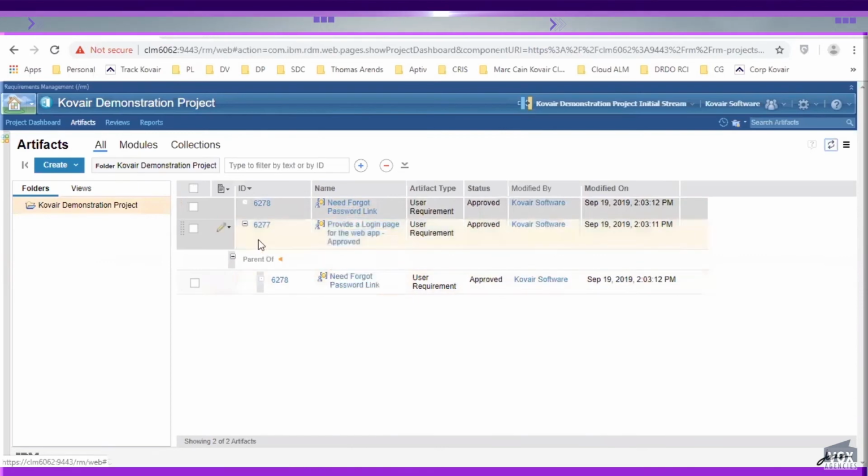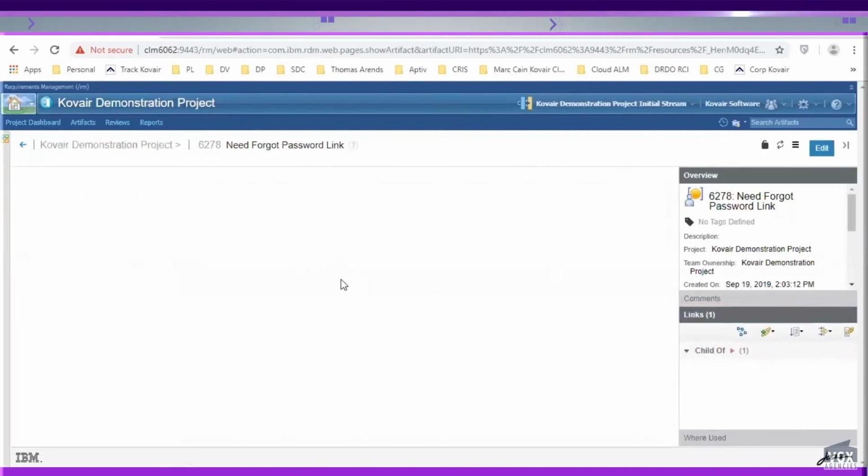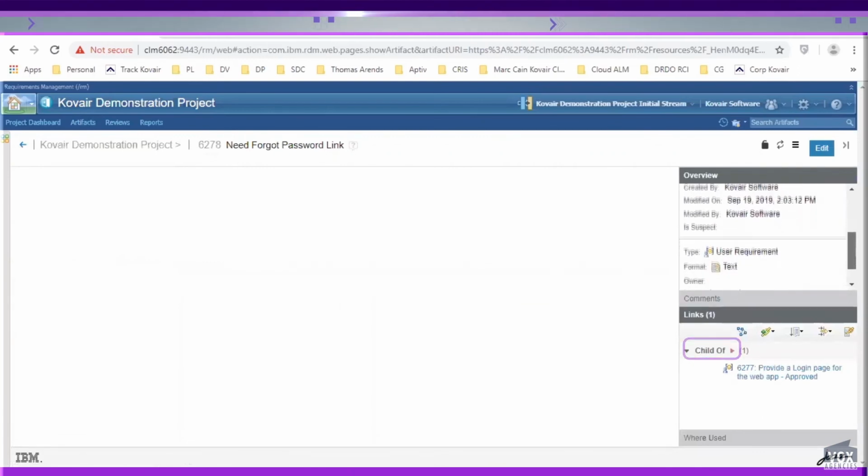For the child requirement, if we go to its link section, you can see it is showing as a child of the previous requirement. You can also see that the attribute values that we set from EA have been synced to RDNG, like priority is set as high, status to approved.